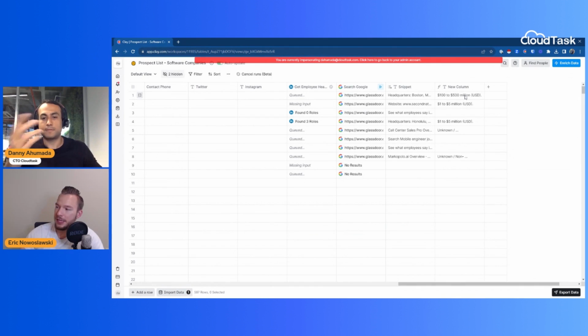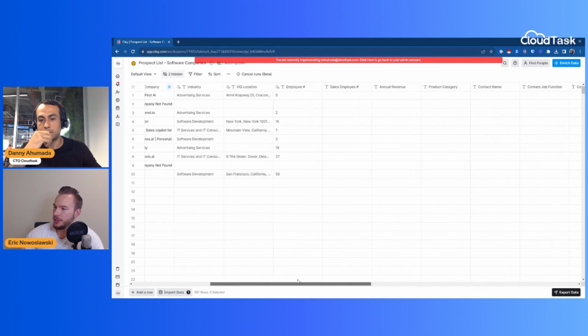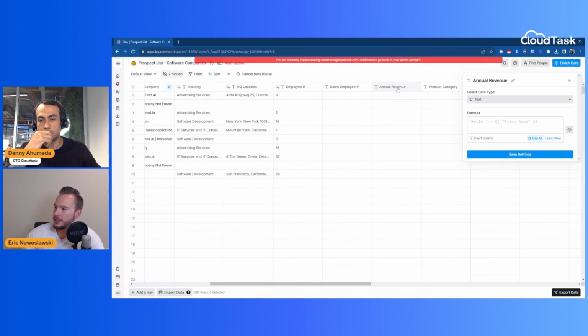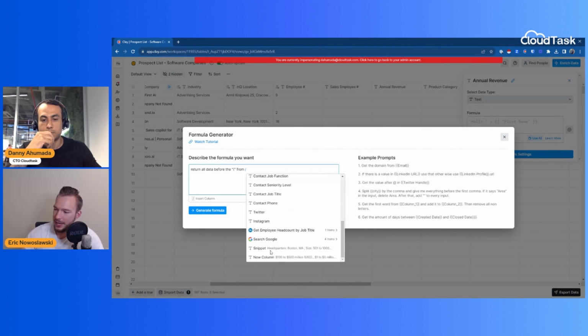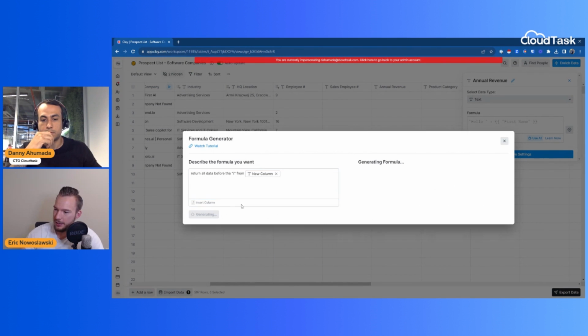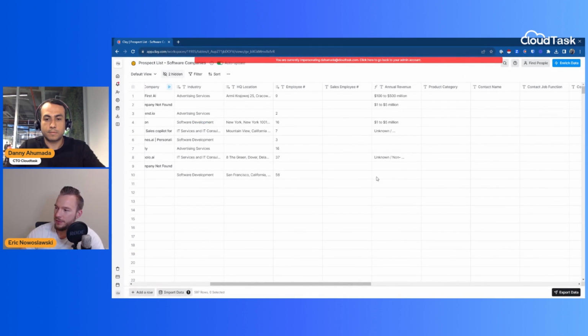Now we can clean this up even further. What we can actually do is jump to annual revenue, double click on this, turn this into a formula, and say return all data before the parenthesis from, and now we'll do it on the formula we just created. And now we've cleaned it up and put it into this box. So now it's 100 to 500 million, 1 to 5 million, unknown, 1 to 5 million. Great. So now we have the annual revenue right here.